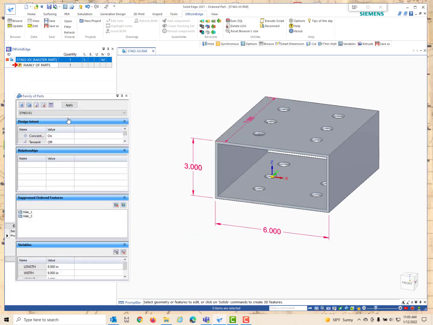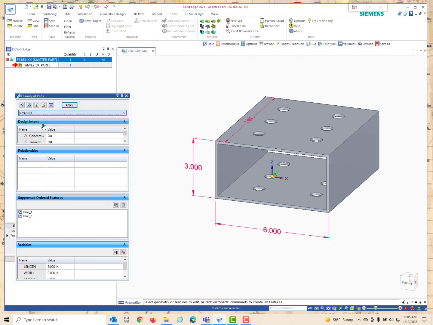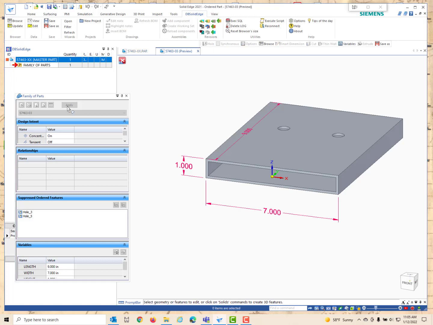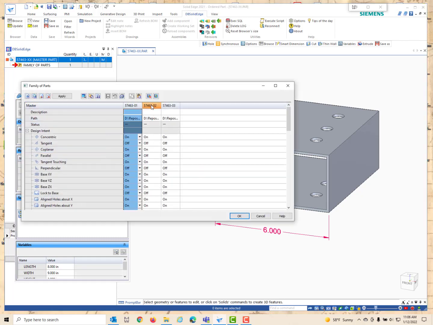So now again, if we go back here and we look at these, here's the first one, just the 2 holes. And then we go to another one here. Here we'll go 3, apply, and we can see it's a different pair of holes. So we have the family members all created and configured the way the user wants to have them. So we're going to go back to the table here, select the 3 columns, and then select this family of parts, populate the members.